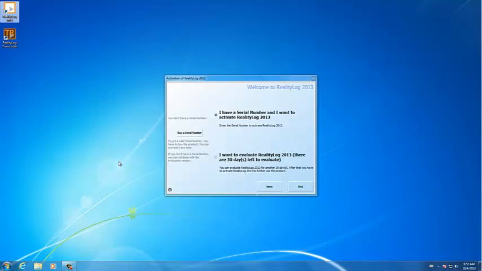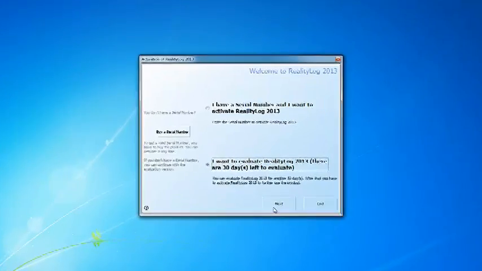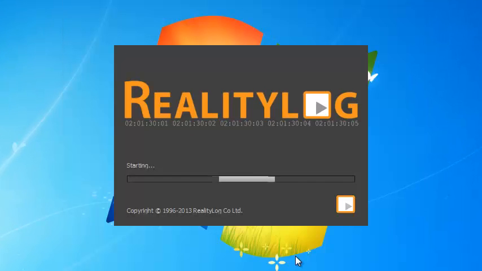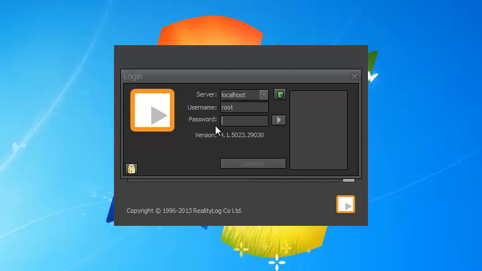And because this is a trial setup, I don't have the serial number yet. I want to evaluate Realitylog for 30 days, and the evaluation version has no restrictions whatsoever. You can really use it all the way to see that it fits your needs. Okay, so we go next and we get the login screen.